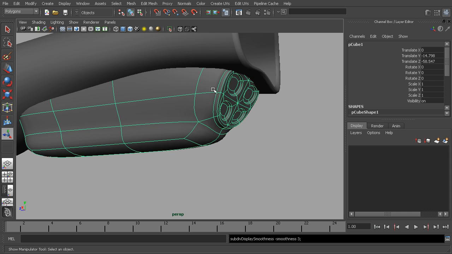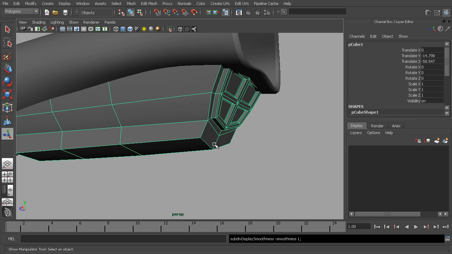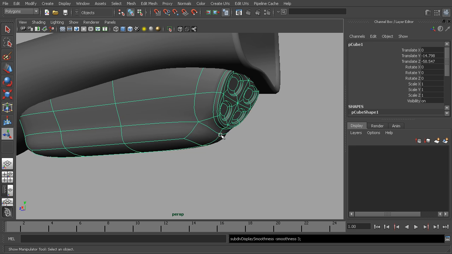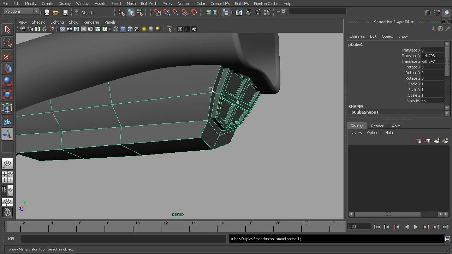So take a look at this area right in here, okay? What's happening is it's smoothing between this line and this line and this line, and they're so far apart that it creates this very soft transition here. So in order to make something sharper, you need to add edge loops.